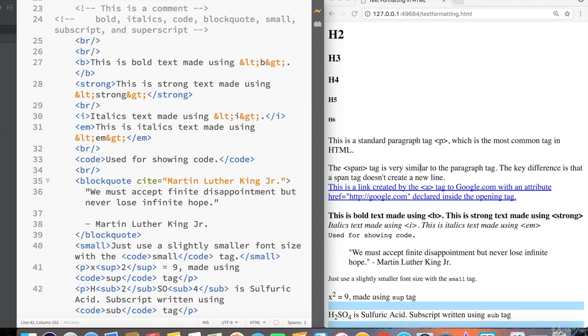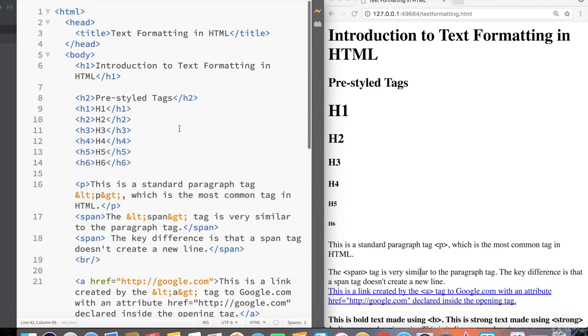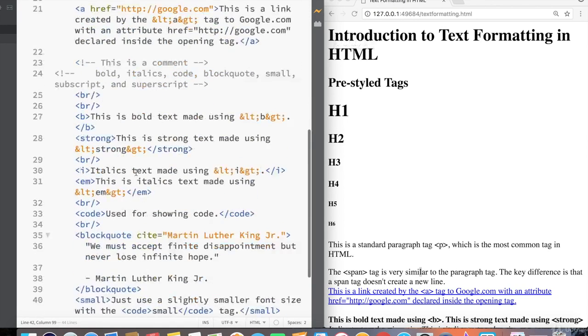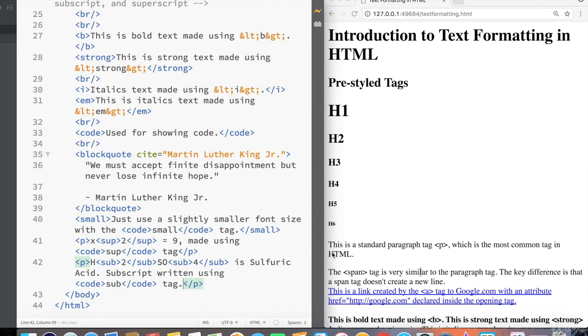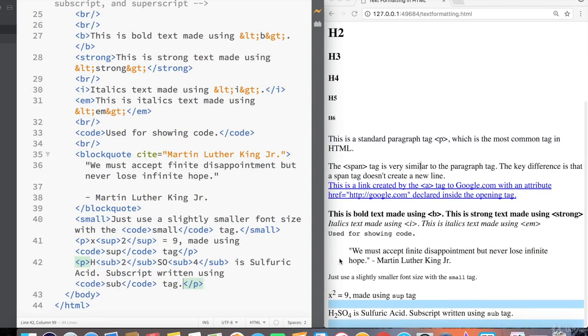Be really careful when writing tags inside of tags not to lose your spacing and not to lose your place in the sentence. So after scrolling back up, the title of our document, Introduction to Text Formatting in HTML, I would say this is a fairly complete introduction to text formatting in HTML. Next time, we're going to go into more advanced HTML elements.